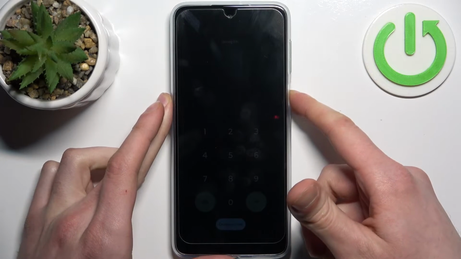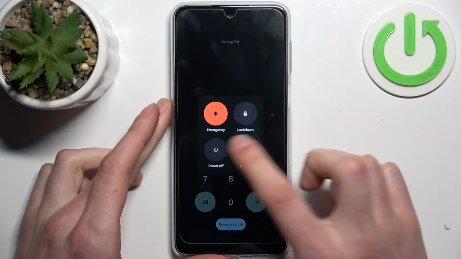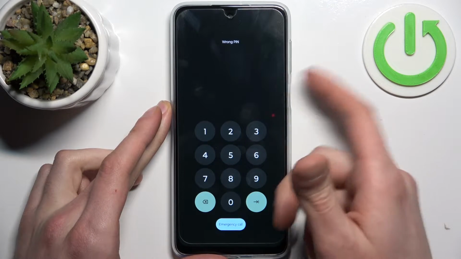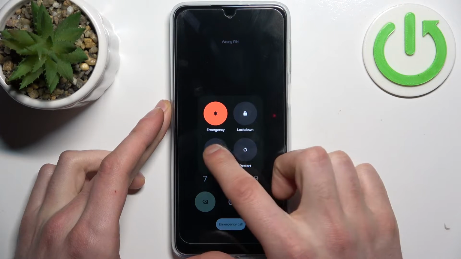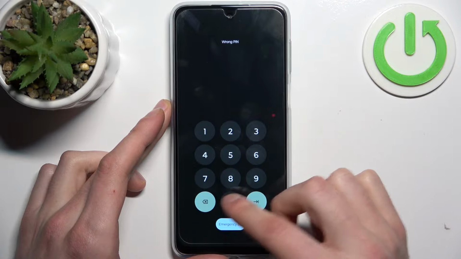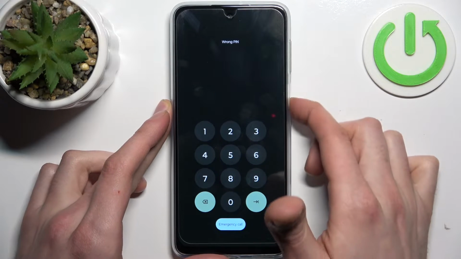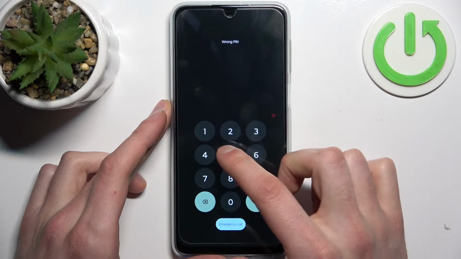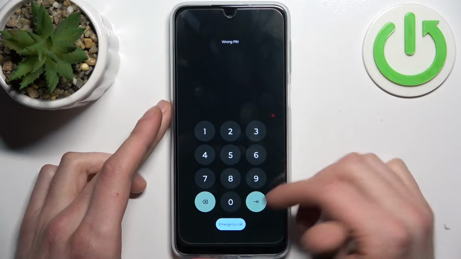So firstly, you should turn your device off by holding down the power key, then tap power off. Oh. So as you can see, it doesn't allow me to turn off. It says enter wrong PIN.